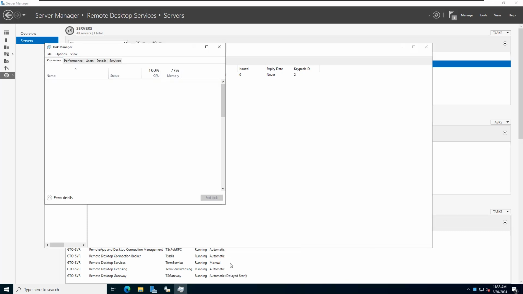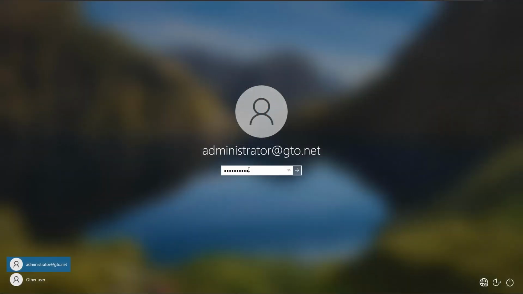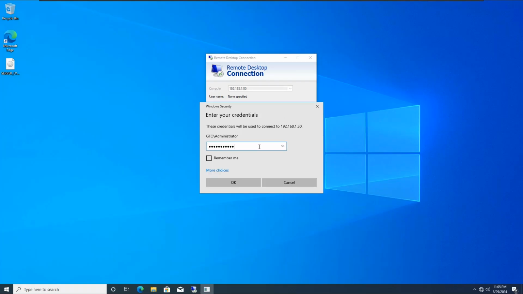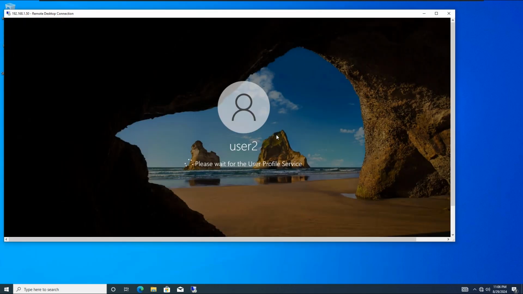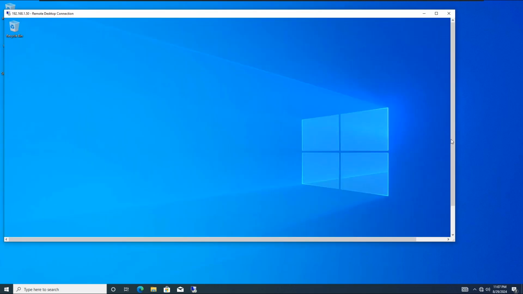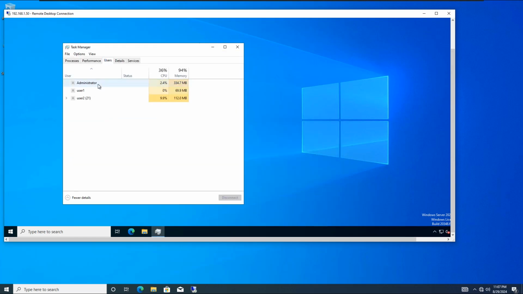Next, I will try to get an RDP session using three separate users concurrently. Currently, the administrator user is in an active state, and I am waiting to log in user 1 via remote desktop service. Now, two users are active. Then, I will try to get an RDP session using user 2 from the management server. As you can see, I can access GTO Server 1 using user 2 without any issues. I will check the active users, and you can see there are 3 active users logged into the server.